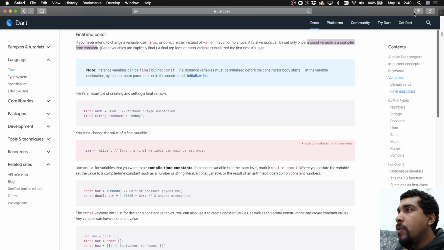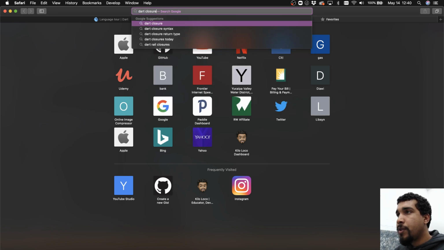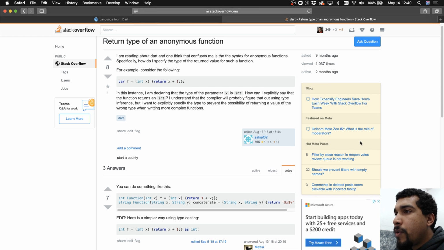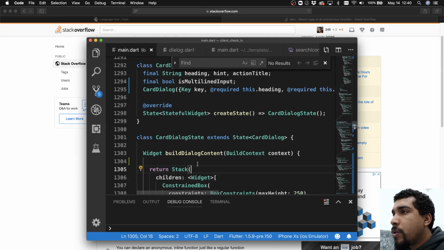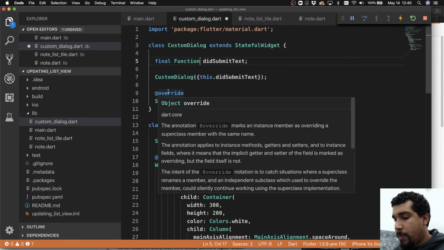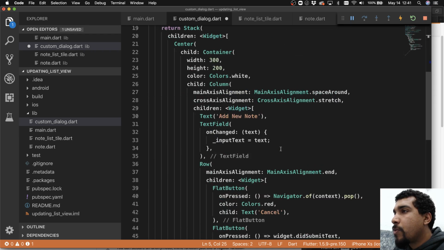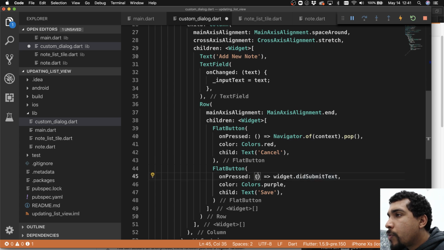So, yeah, let's see. A Dart closure return type function, and then okay, so let's see. So you're saying that I might be able to pass in a string like this, and this should no longer work. I don't think this should work. So let's see what happens if we try to input. Yeah, we can't do that.